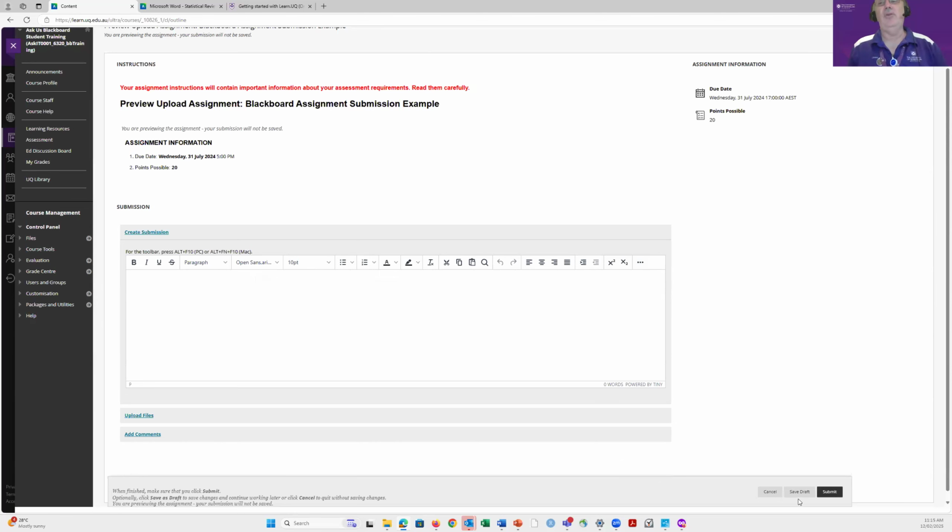Now, when you are creating a submission, down here in the bottom right-hand corner, you have cancel, save draft, and submit. Canceling gets rid of everything you've done, throws it away. There's no recovering it. Saving a draft allows you to be typing lots and lots of information, save it as a draft because you want to check something, and then come back in and finish that off later. Submitting it will actually submit the assignment.